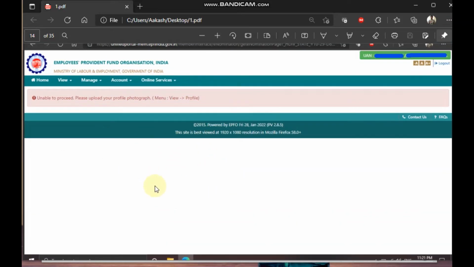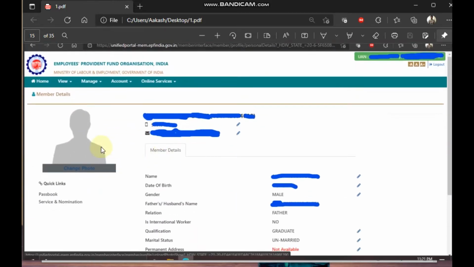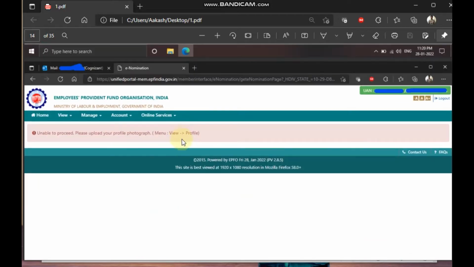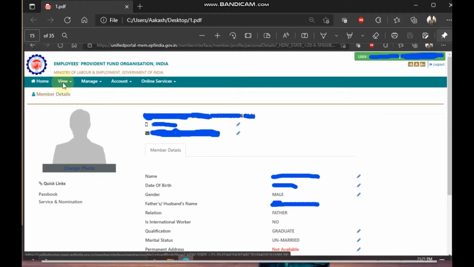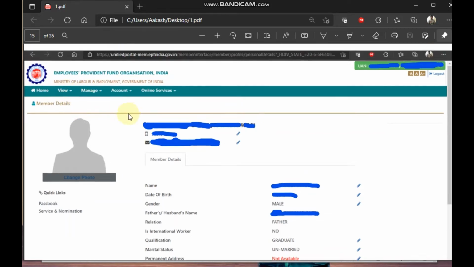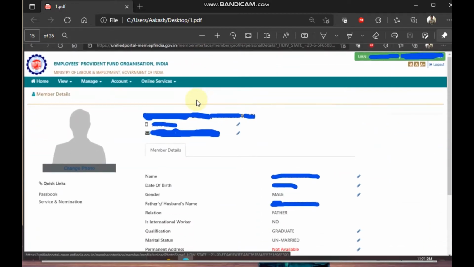Okay, that's why it is required before filing the EPFO nominee in the EPFO portal. So for that you have to first click on this portal. Okay, that is your view and profile. So you have to upload your photograph. For that you have to go to this view option, and then you have to select this profile option. So you have to select that profile button.